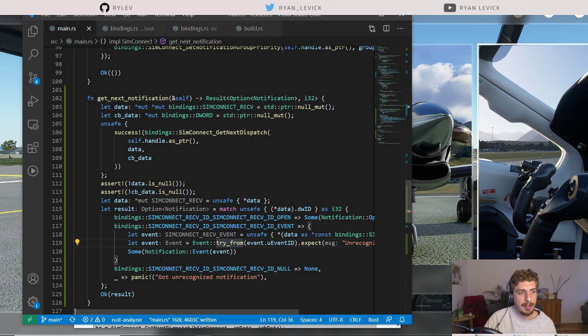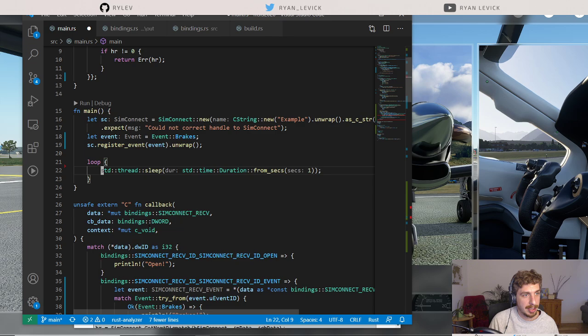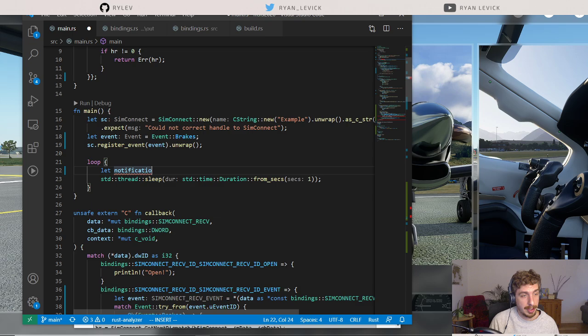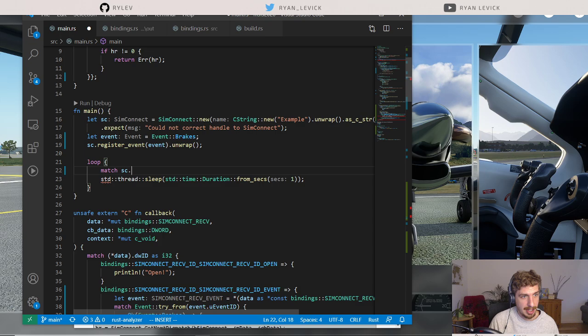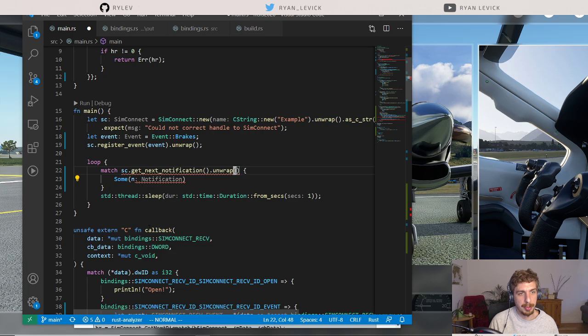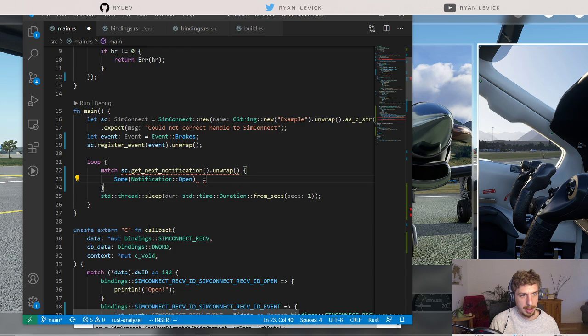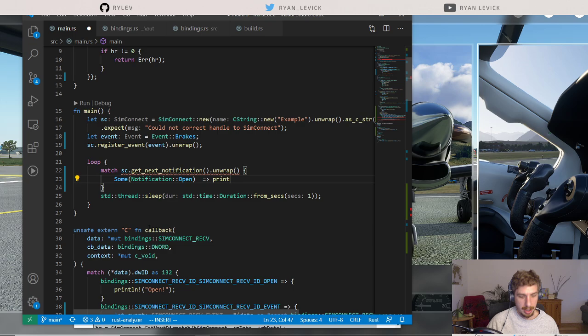So let us go ahead and, instead of using this unsafe here, we'll say notification, or simply match sc dot get next notification. And we should unwrap here. We should assume that this will work all the time for now. And here we can say, if it's open, print line open.